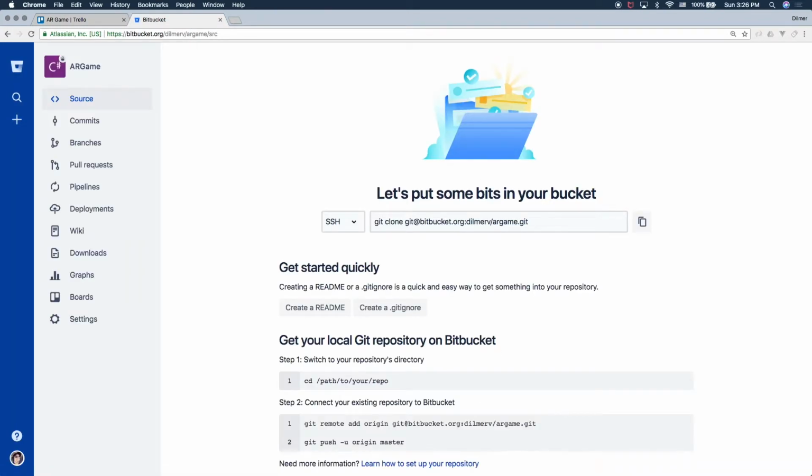Now we have a source code repository that we can use to upload and download source code, textures, assets and audio, anything basically that is an asset in your game.